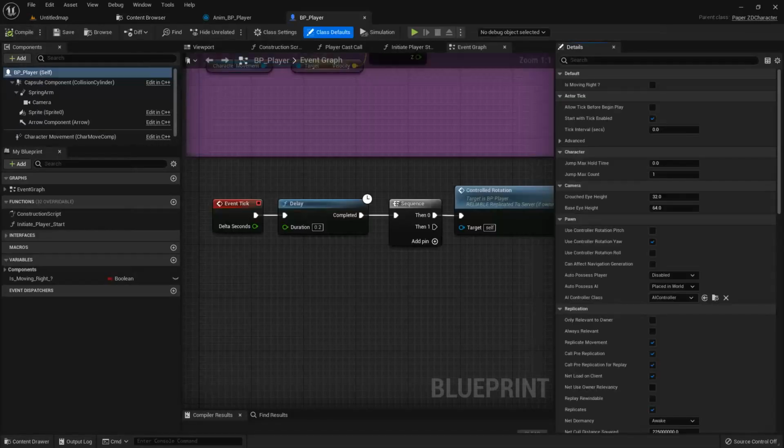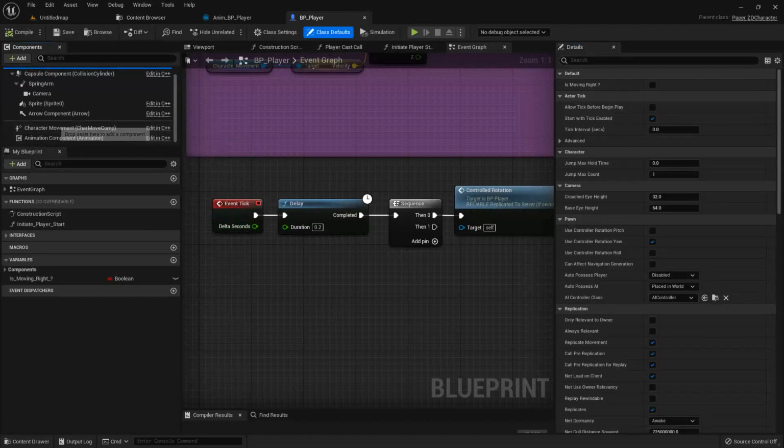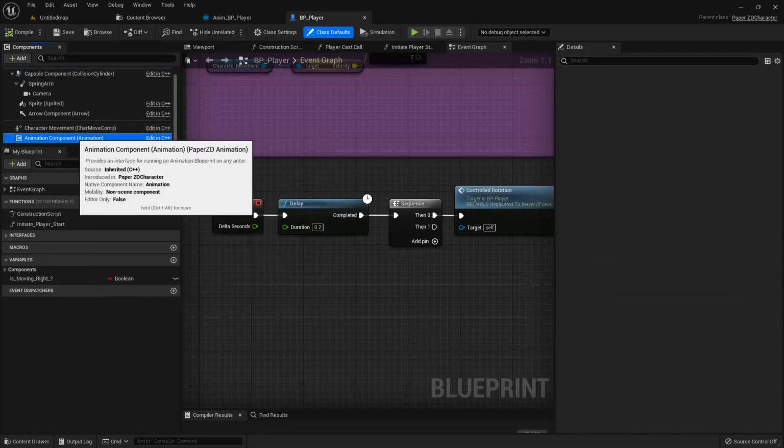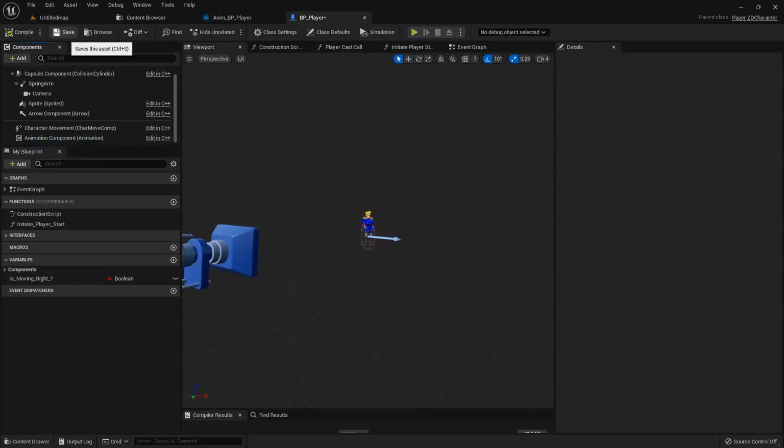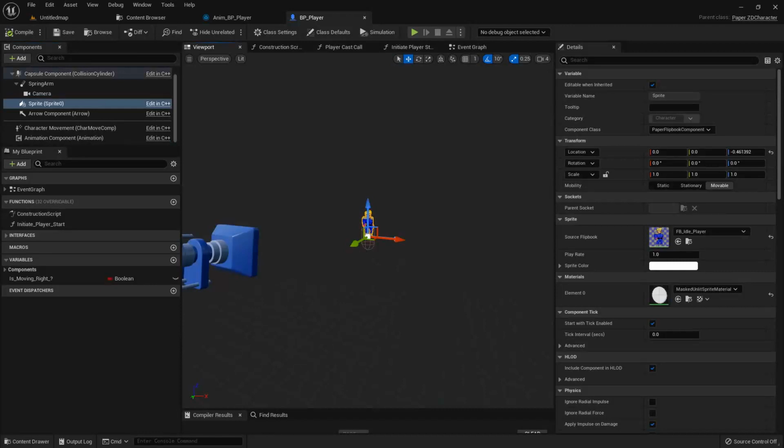Okay? And now, to get this to work, we need to go to our player blueprint. Scroll down where our components are to the animation component. Click on this. Go to the right, to Anim Instance Class. Select this and put the animation blueprint we just created into that slot. Compile and save.